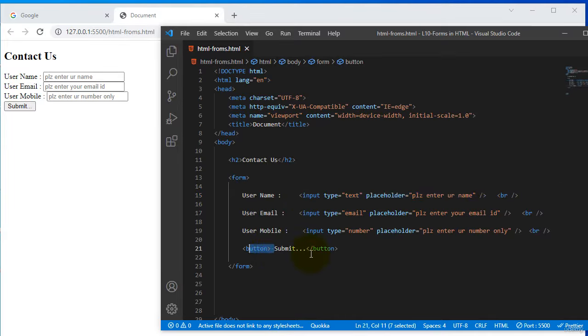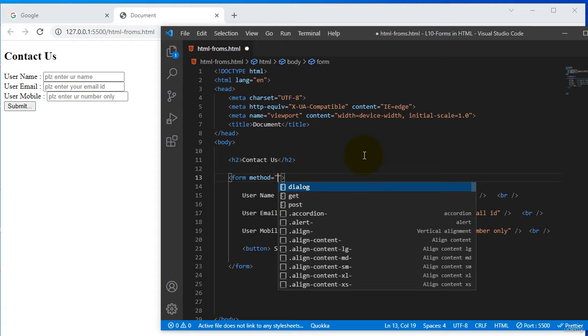Button is one kind of element, and we can assign some attributes to it, though right now it doesn't require any attribute. In this form, method is also one kind of attribute: get or post. If you want to post these details to your email ID or to your server, you can use post. You can also use the form method get to search for a result.